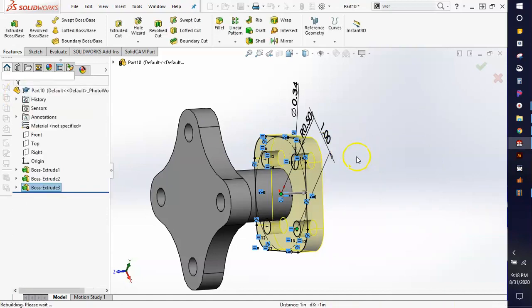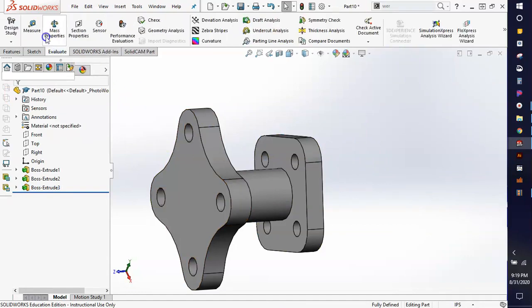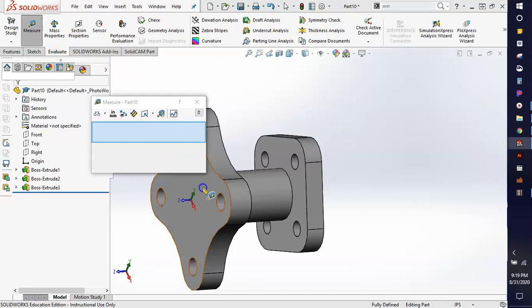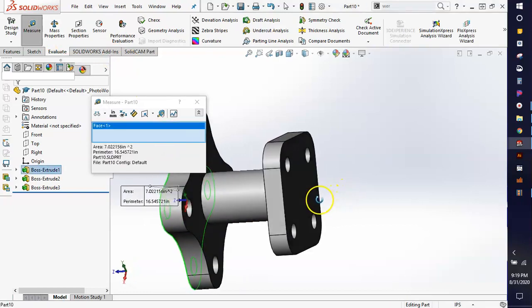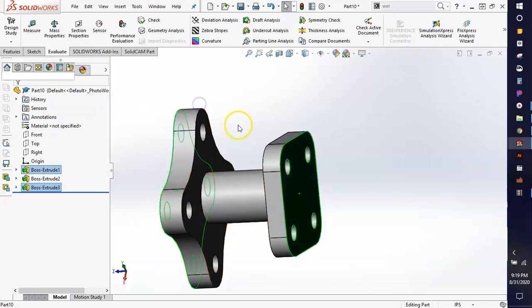Okay. So to double check all this to make sure we actually did all of our math right, let's go to Evaluate and hit Measure. And if I click on the front of this and rotate around and click on the back, it should be 2.6, which it is. Okay, so we did all those extrusions correct.